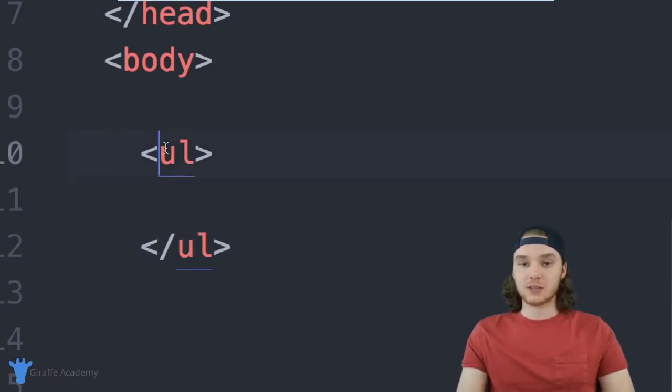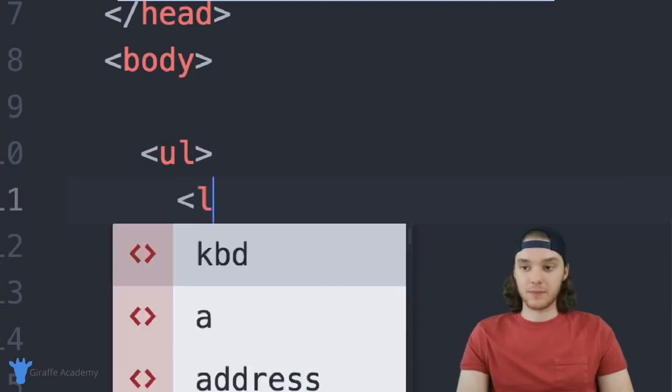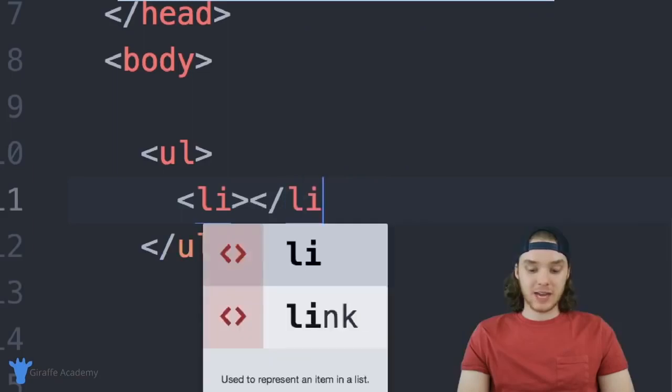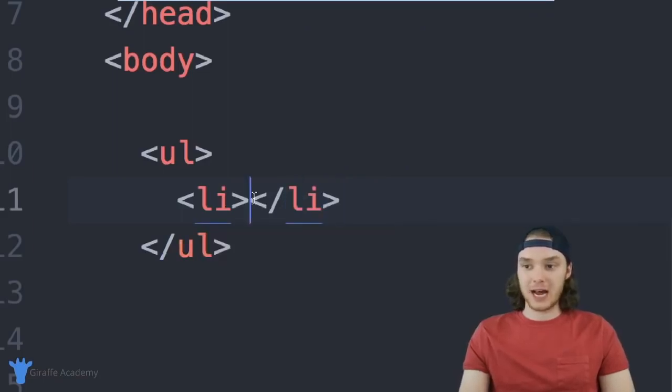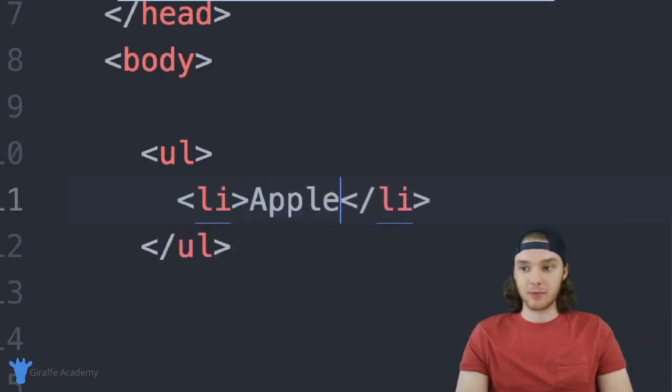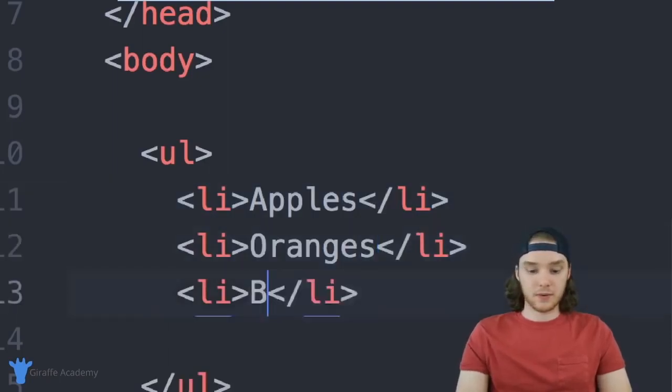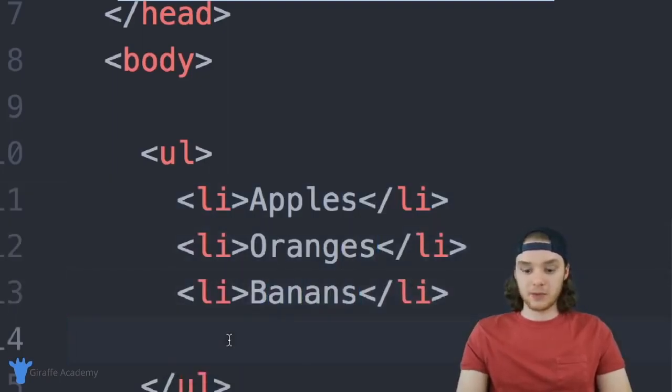So these two tags are basically like a container for the list. And inside of here, we're going to create something called a list item. So for each item in the list, we're going to need this collection of tags, which is 2 list item tags. And in here, we can just write out what we want them to be. So I could write out a list of fruits, for example. So we could say apples, oranges, and bananas, right? So I'm listing out a bunch of different fruits.